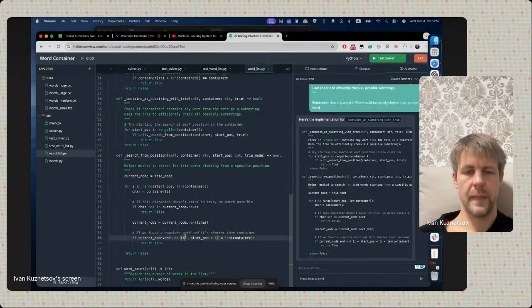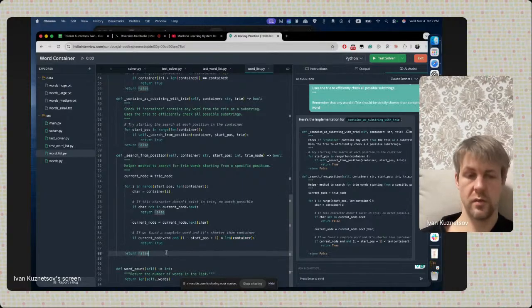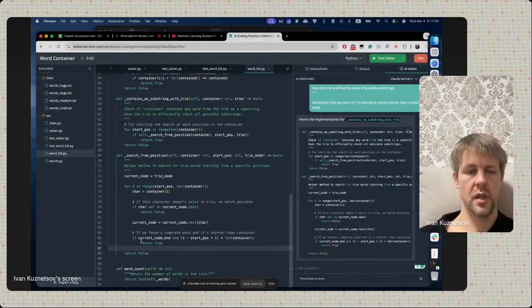Okay, so then let's see if this is fine. So i minus start position plus 1. i will be some position, then the starting position will be that position, so it can be the length of, no, i can be at most length of container minus 1. So i minus starting position can be 0 to length of container minus 1, plus 1. So as long as it's strictly smaller, we return true. Okay, so this code looks good.